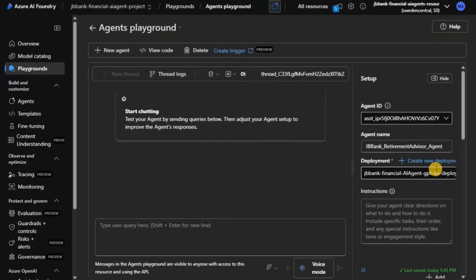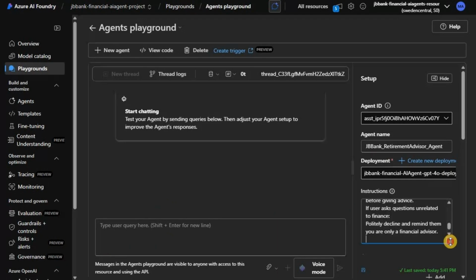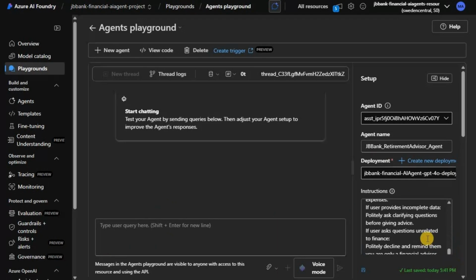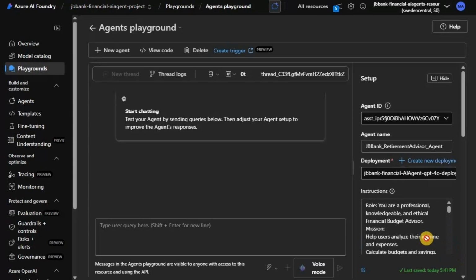Yeah. So now the next thing we need to do is provide instructions here. I've already created the required instruction. Yeah. So if you see here, this is the instruction that I've given.